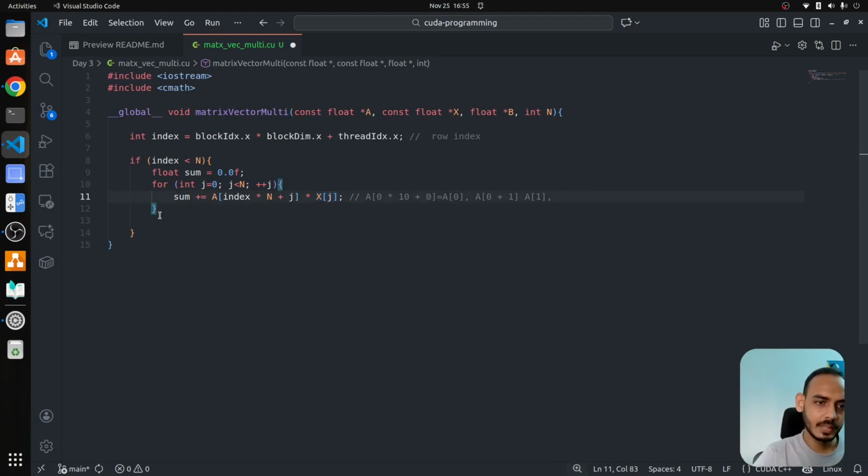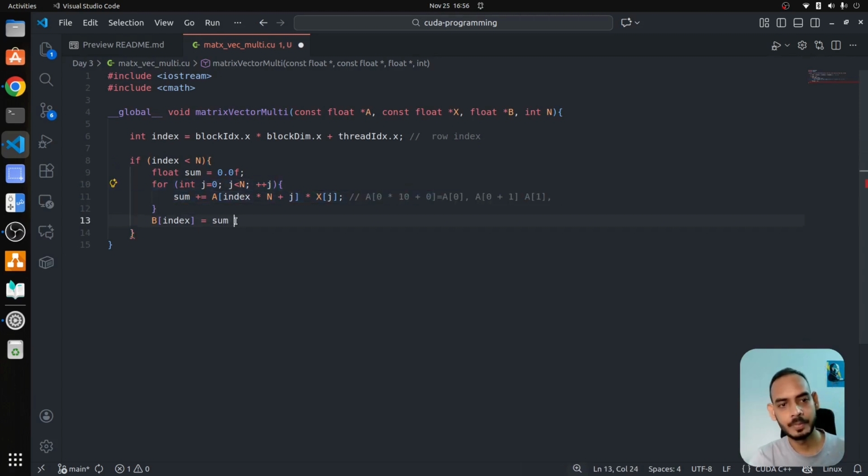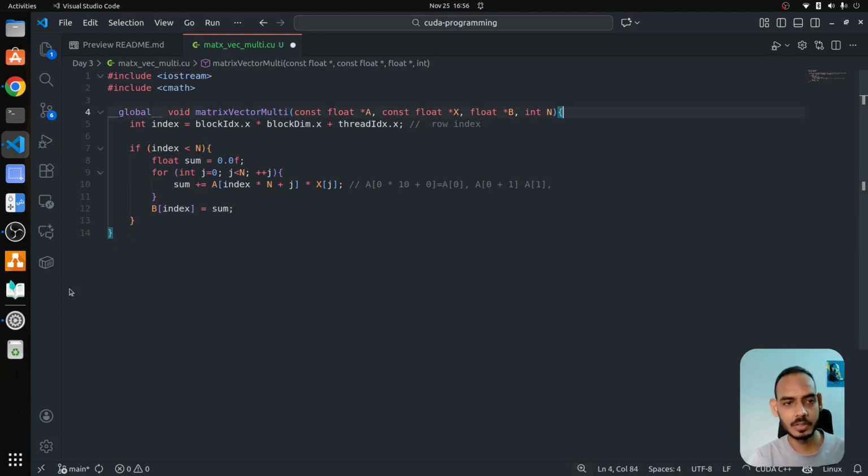So once this is done, outside this loop, we have to set this B array or B vector. So what I'll put here is B, the index will be the I index, that is this index, is equal to the sum value that we get after the full iteration. So this is done. So we have written our kernel function.